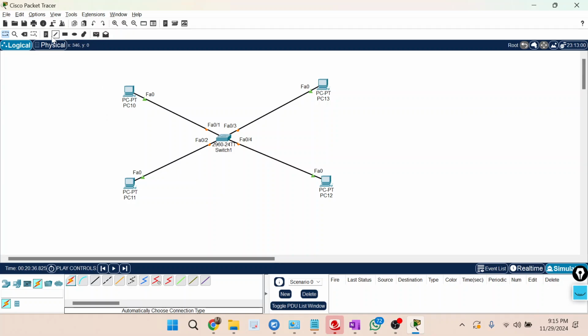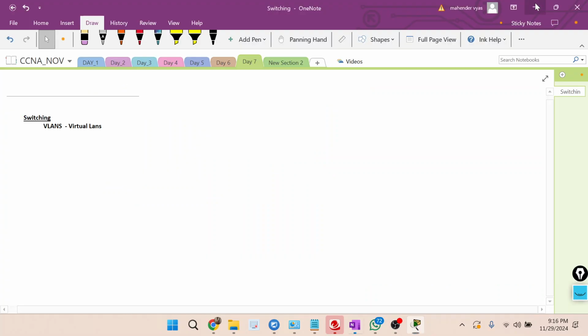This is part of IT VLAN, we call it. This is again part of IT VLAN. Now this is part of sales VLAN. This is part of sales VLAN. Okay, done. Now there are two things whenever you create a VLAN.